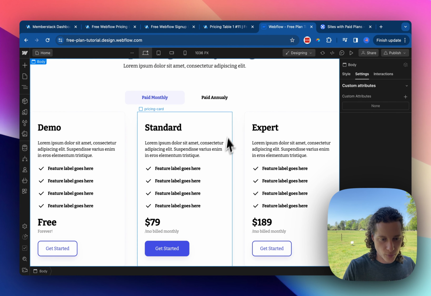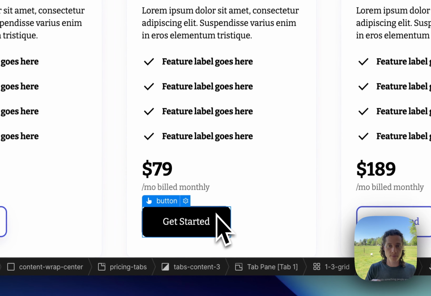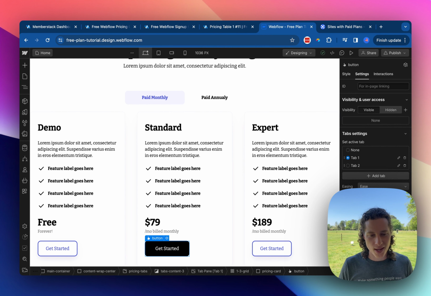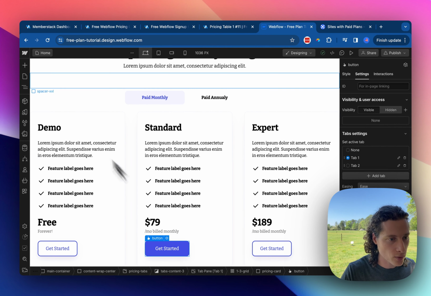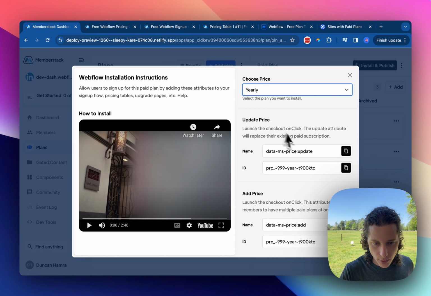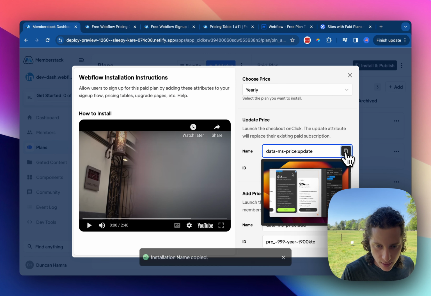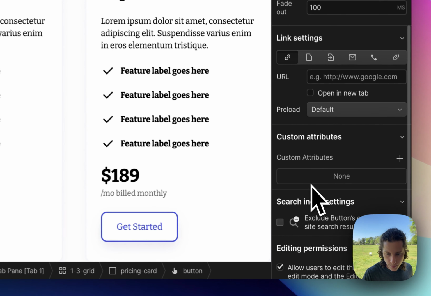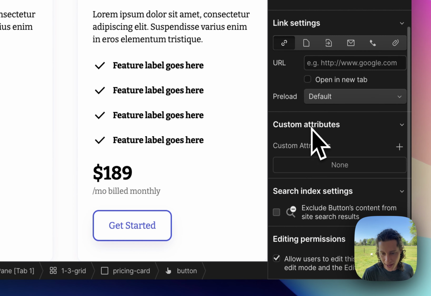So we have our pricing table, and now we want, whenever a member clicks on this button, if they're not logged in, we basically want to add the plan to their cart. And if they are logged in, we want to just launch the checkout. So we'll go here into Memberstack. We're going to grab the data MS price update attribute and paste it over here in custom attributes.